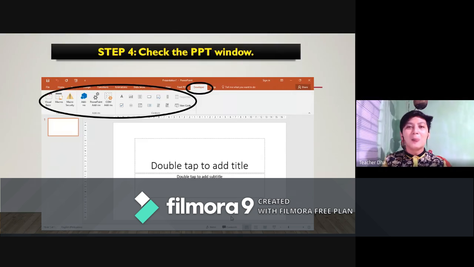Then step four, go back to the PowerPoint window and check the developer tab. Here is the developer tab, beside the Foxit PDF and Help buttons. When you click the developer tab button, these are all the icons that you will see. Very unfamiliar, right? Later on I will teach you what those icons are for, what the functions of those icons are, for us to be able to make our PowerPoint interactive and enjoyable to learn.